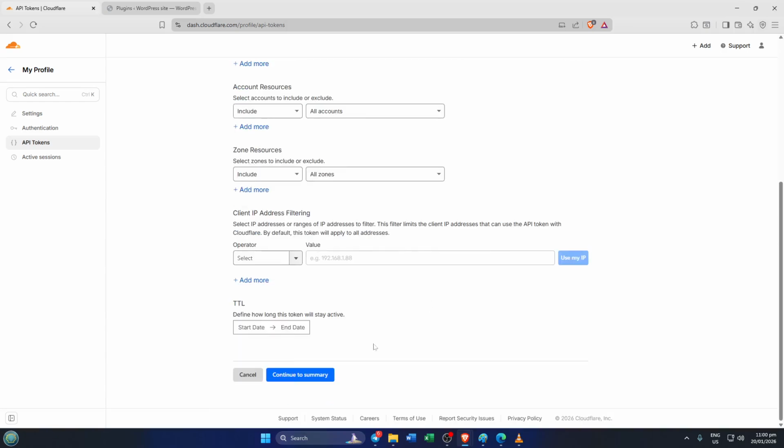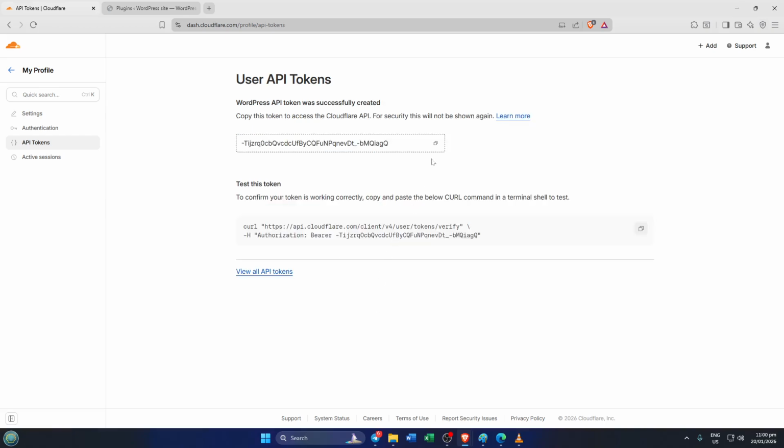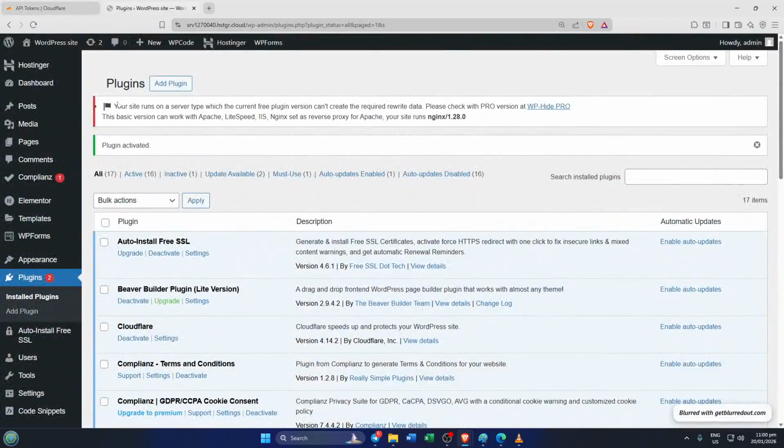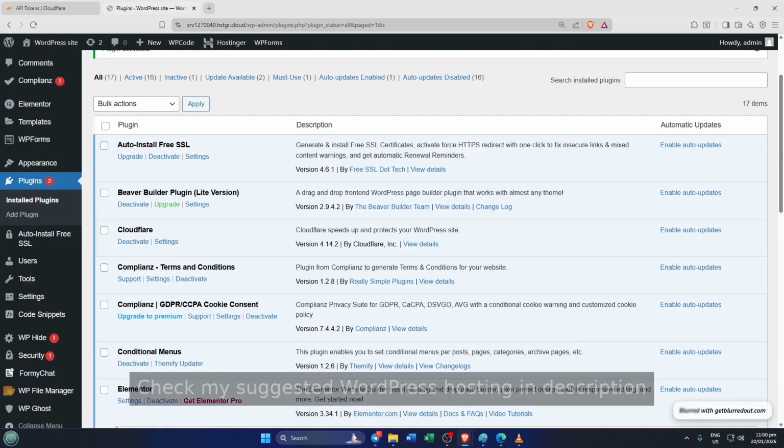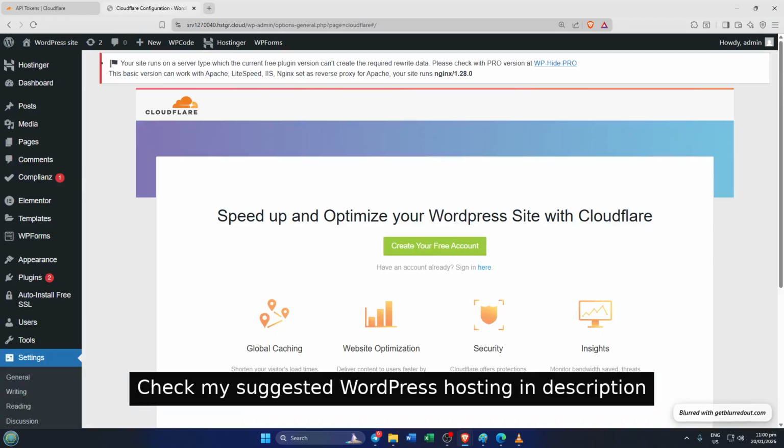Now flip back to your WordPress dashboard. From the menu, go to Settings, then look for Cloudflare. You'll see an option that says Sign in with an existing account. Enter your Cloudflare email. Paste in that API token and click Sign in. If you get a success message, you're in business. Cloudflare and your site are officially connected.